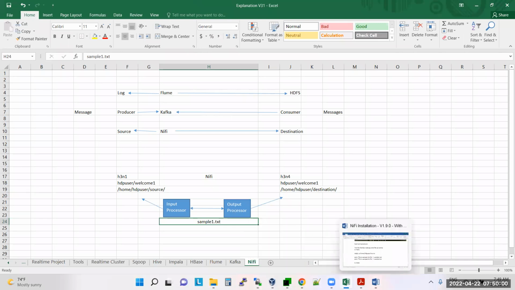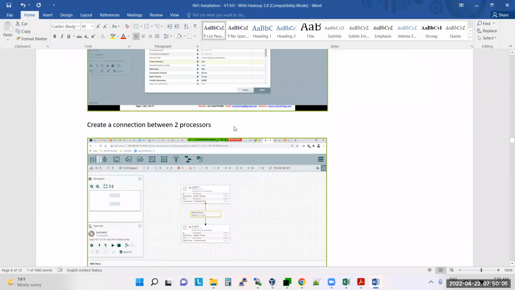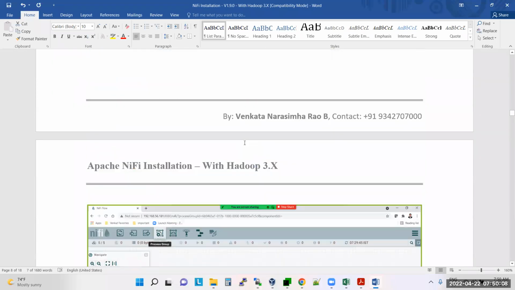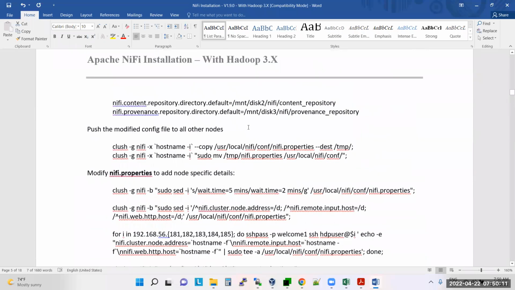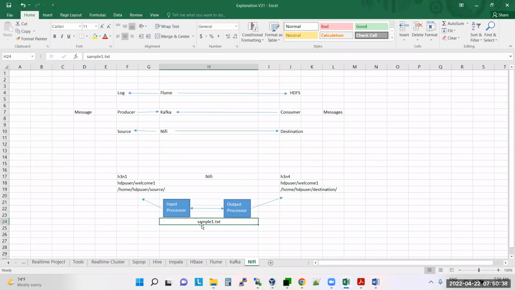If you remember, we have given some property files here, guys. One of the property files is the content repository. Can you see this content repository? This is the place where NiFi will keep the data until it is moved to destination. Content repository is a place where NiFi will store the data temporarily if the output processor is not working.